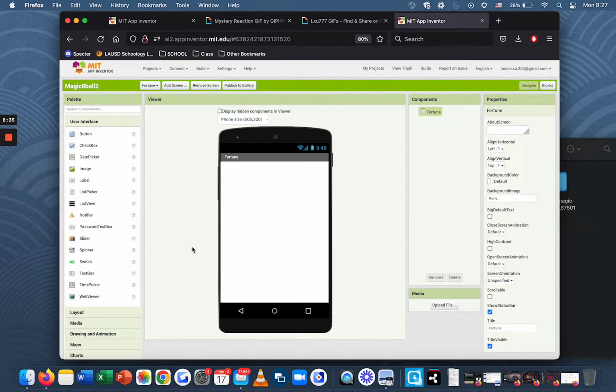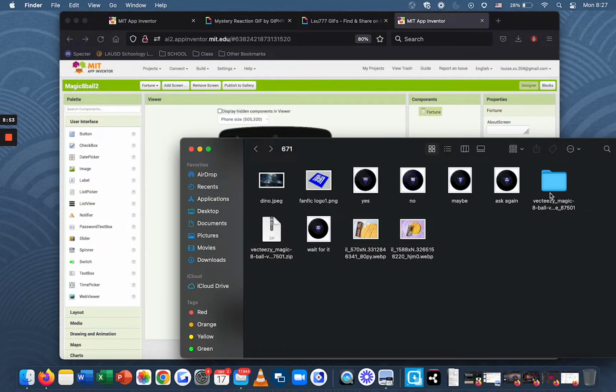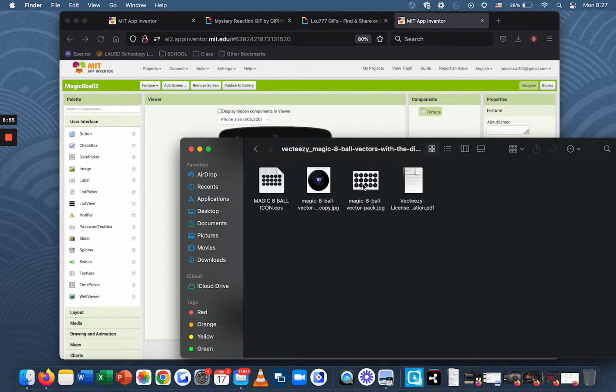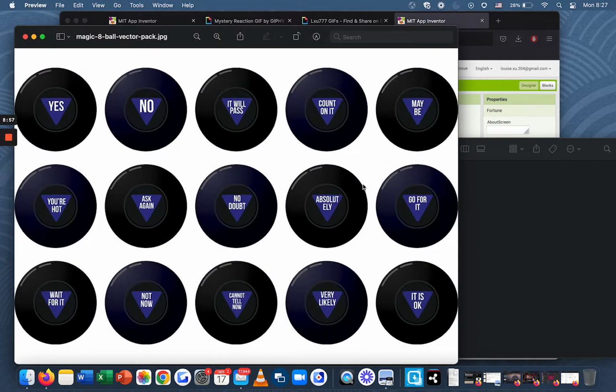For a little extra, I decided rather than just having it type out the fortunes, which you definitely can do, instead of that, I'm going to actually add images. I went on the web to find images of Magic 8 Ball answers. You can find them online. They have free vectors. So yes, no, it will pass, count on it, etc., etc. So there's a bunch of different images I've already found online.